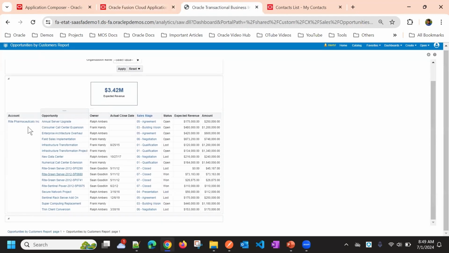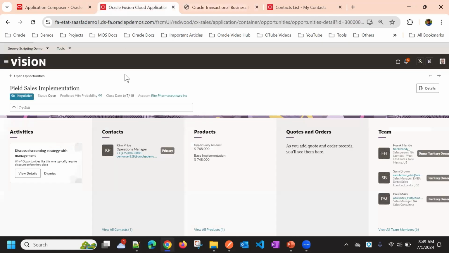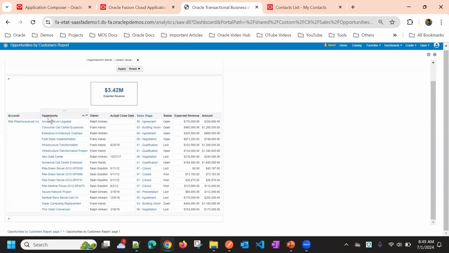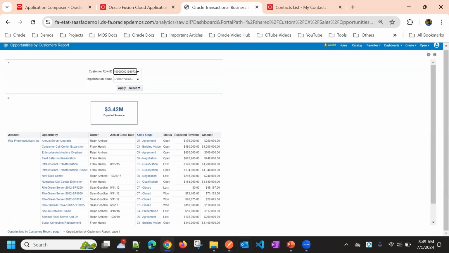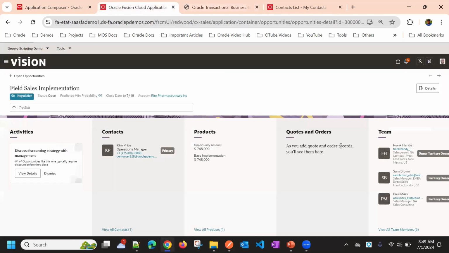So now you can see it is filtered for this account. All the opportunities that are related to this particular account, right? So this is the account, right? So it filtered with this. So like this, we can pass the parameters and we can execute as a link or action.